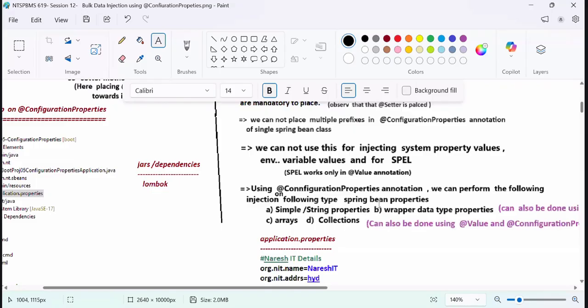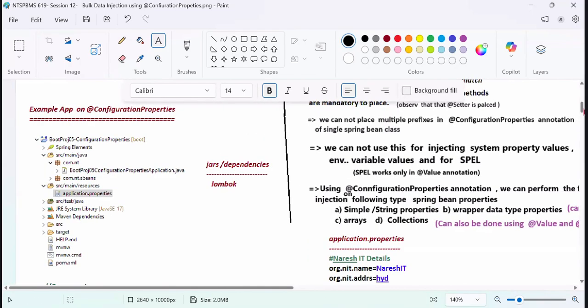See, these are the simple ones, guys. These are the various types of properties we have. So now let's see one small example on this.